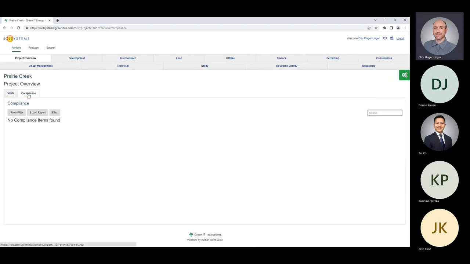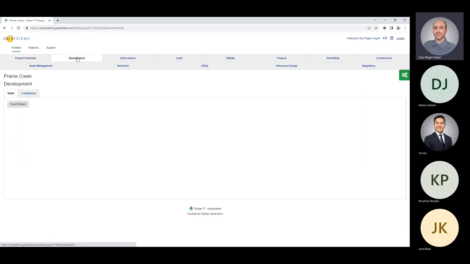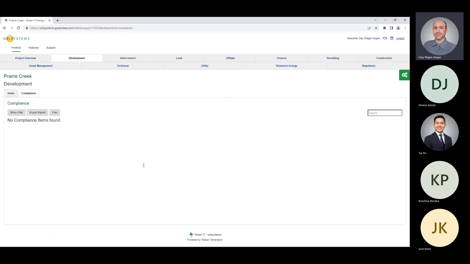And the next tab over is going to be compliance. So there's no compliance seeded in this project. We can check out a different project in a moment, but I'll just point out that project overview would show all of the compliance data from across all of the categories. Moving over to development, again, we see the vitals tab and the compliance tab. This would show compliance filtered specifically for development.